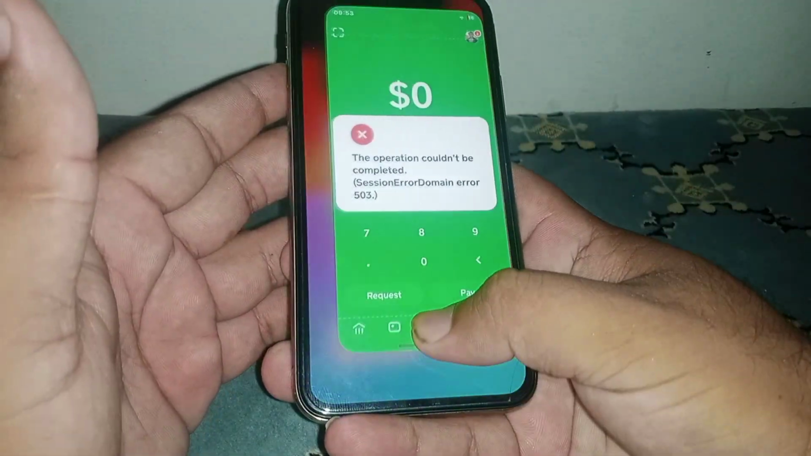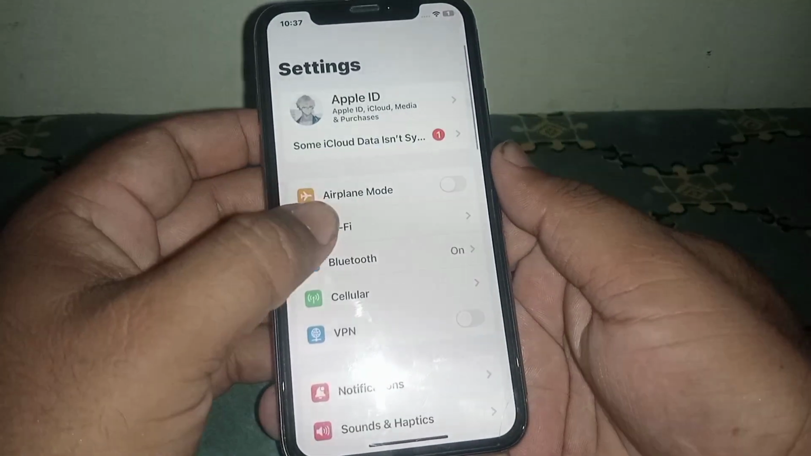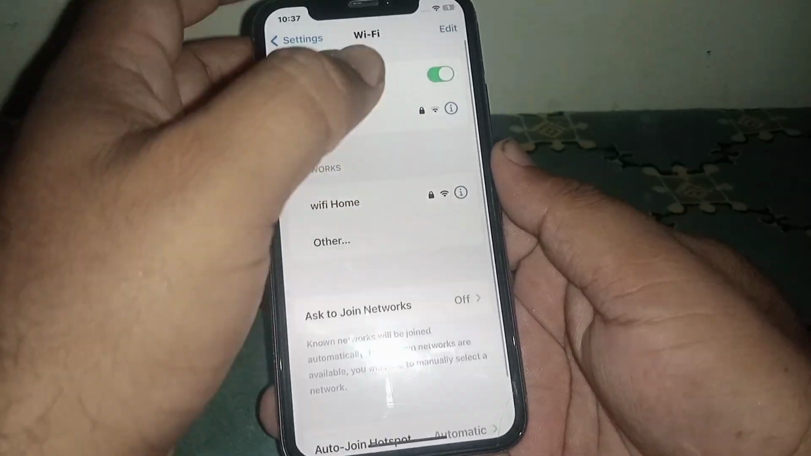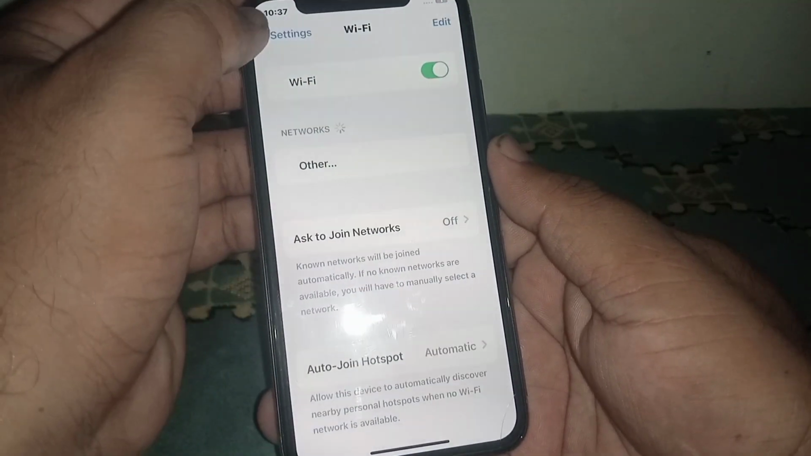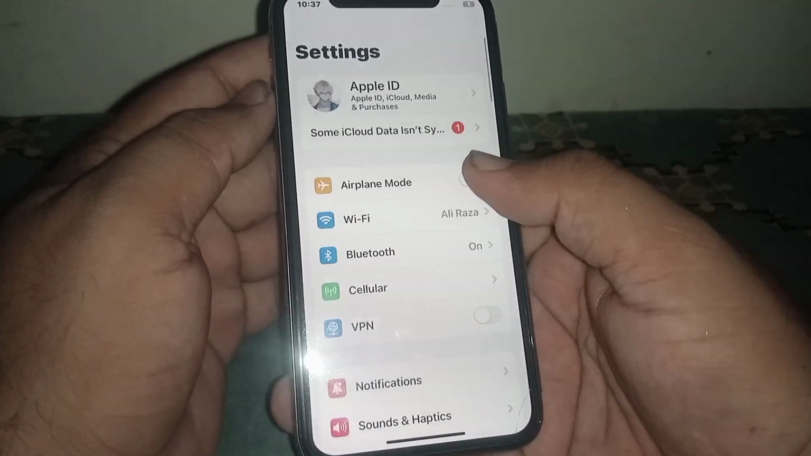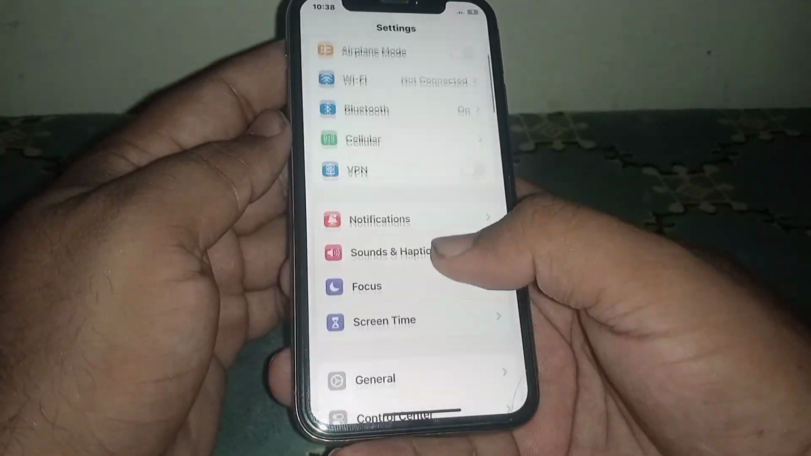So how to fix? First of all, go back to your home screen and open your iPhone and iPad Settings, and from here click on Wi-Fi and make sure that you are connected to a strong Wi-Fi connection. Turn off the Wi-Fi toggle and leave it for 3 seconds, then turn it on. After that, go back. If you use mobile data, then turn on Airplane Mode and leave it for 3 seconds, then turn it off. After that, check whether the problem has been fixed or not.